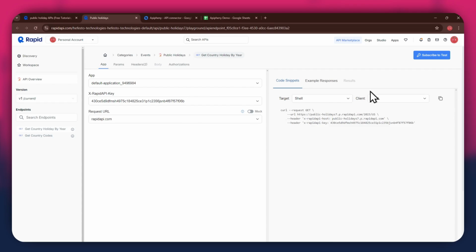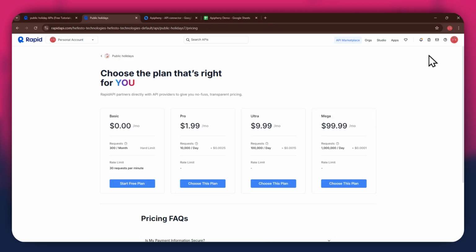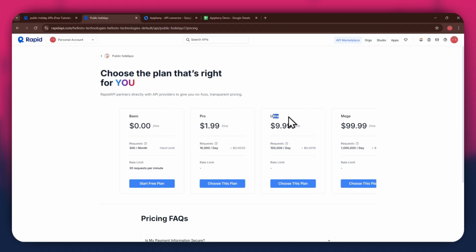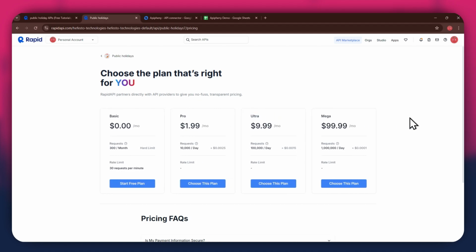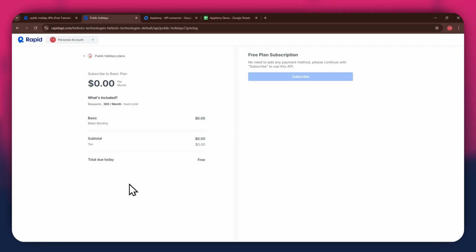For that, click on the subscribe to test button at top right corner and all of the available plans will start displaying. We've got the basic plan, pro plan, ultra plan, and the mega plan. All of these are priced differently and have different perks to them. So make sure to look for the one that you would like to subscribe to and click on the Choose This Plan button. If you don't want to get a paid plan, you can also go with the basic to get the API for free.